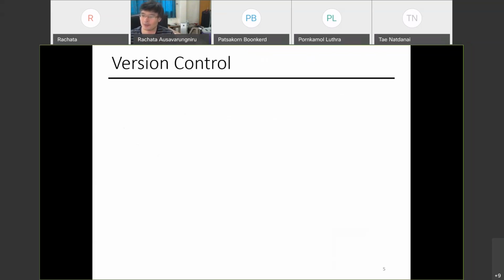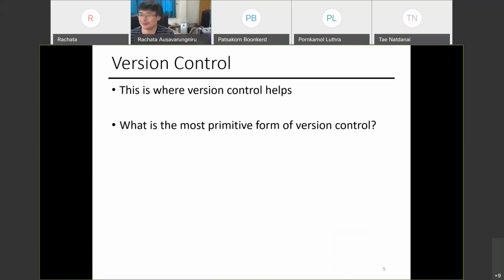How many of you have heard about version control? What does this word mean? All right. So what is the most primitive form of version control? Let's say you don't know how to use Git, you don't know how to use Subversion. What do you do to back up your code? What do you do to back up your data?